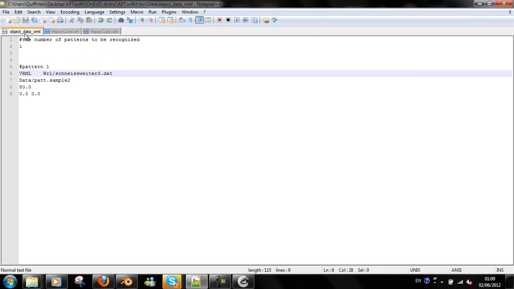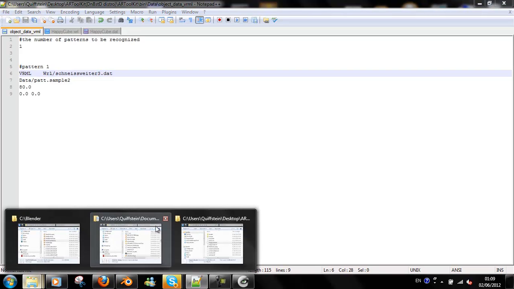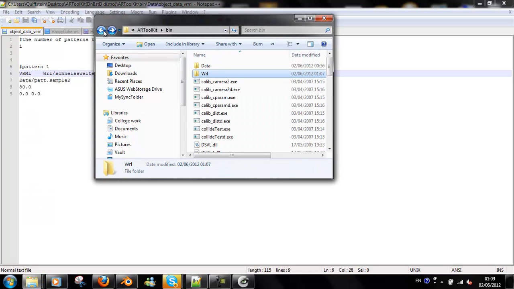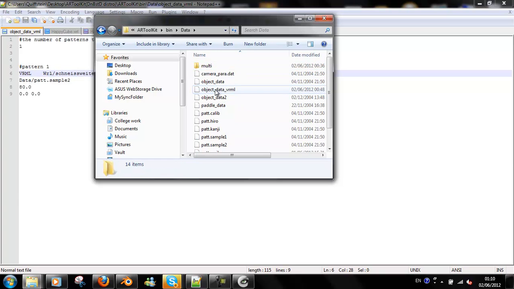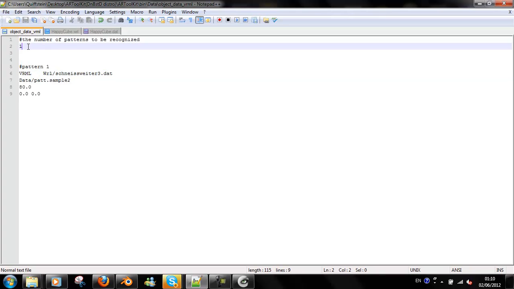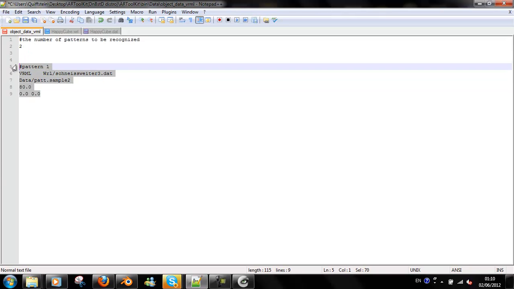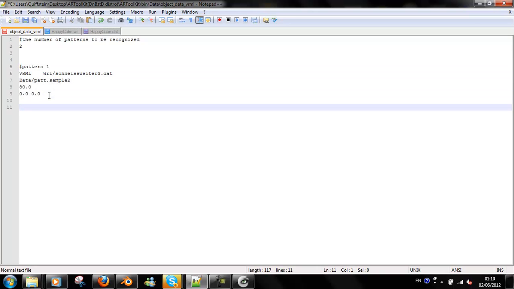Now, you want to open up your object data VRML. If you've forgotten where that is, it is in bin data, object data, VRML. So I've already got this open. Let me change this to 2. You're going to make copy pasta bolognese.